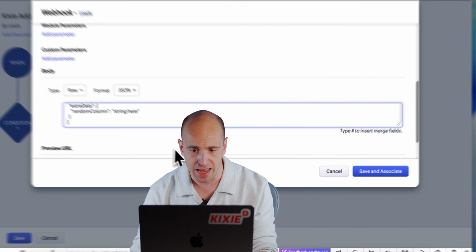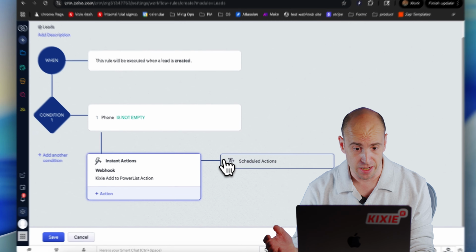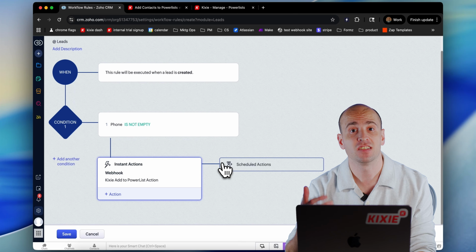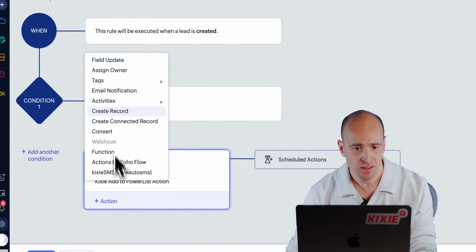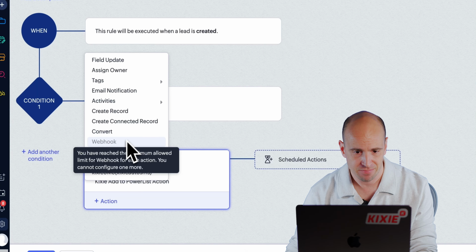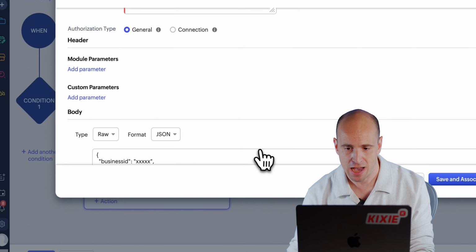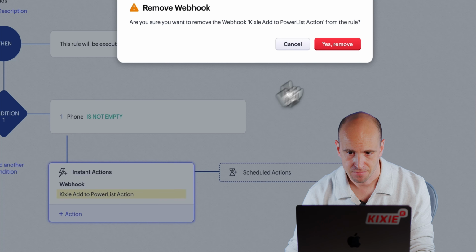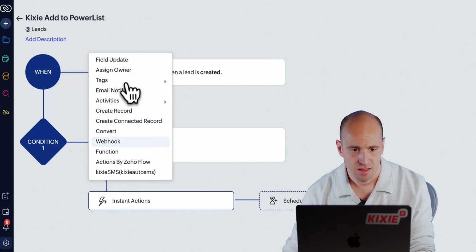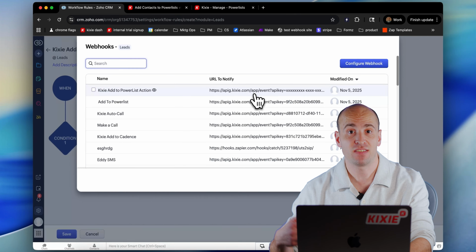So we'll go ahead and save and associate, and we're good. We've actually created the action, and this is something that you can reuse again later on. So if you wanted to do another action, you would just click Webhook again. Oh, we can't right now because we already have it selected. Remember earlier when I showed you how there was a bunch of saved ones? I'm just gonna get rid of this. Webhook.